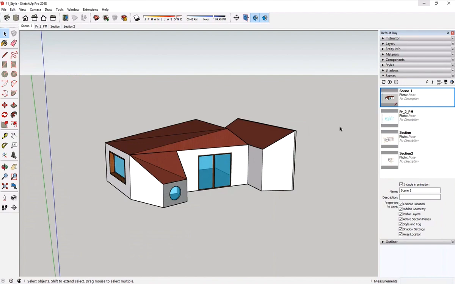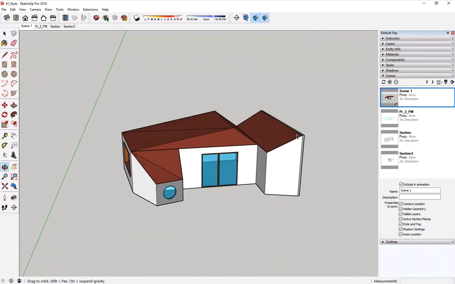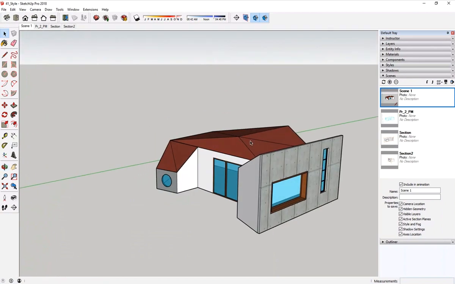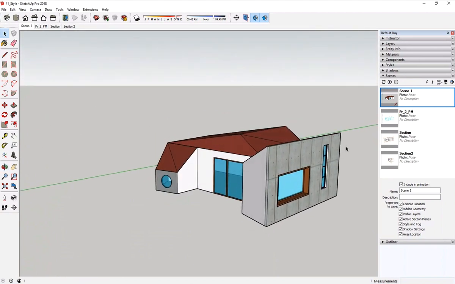What I'm going to do is orbit this one, so I'm going to see the other side of the house as well. And let me just update this scene. So I'm going to select scene 1 and update it. Okay. Now that I have this, I'm going to add the shadow.